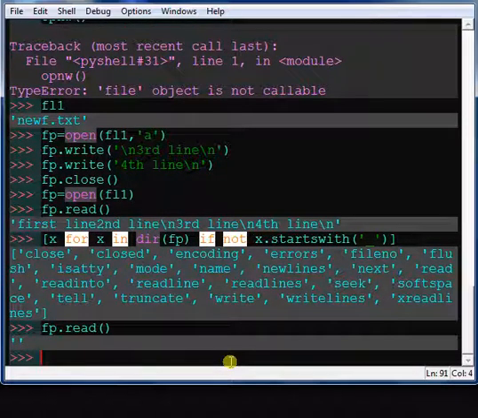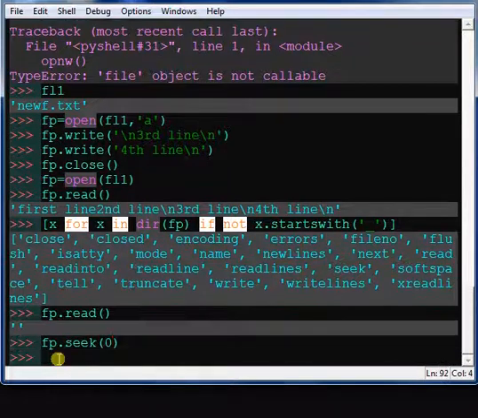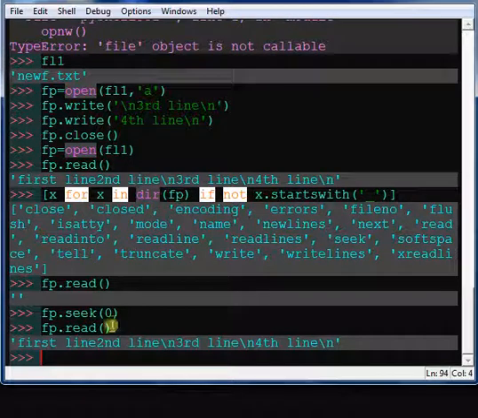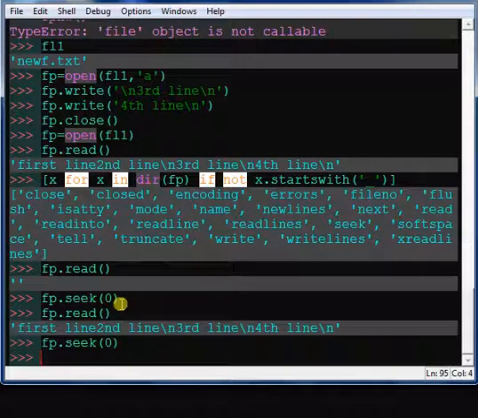okay, now one more thing, if you again read this file, nothing is going to happen because your file pointer is at the end of the file now and there's nothing after the end point of the file. So if you want to go back to the beginning of the file, you need to use seek method and seek to 0. So basically it goes to 0 location of the file, basically beginning of the file. Now again you can read the whole file, again go back to the starting of the file.